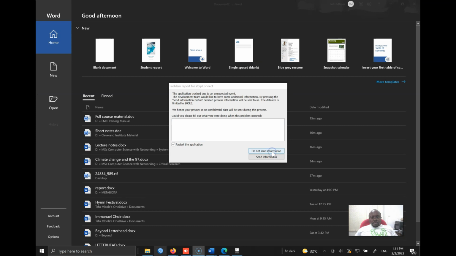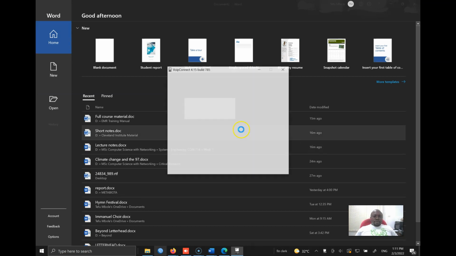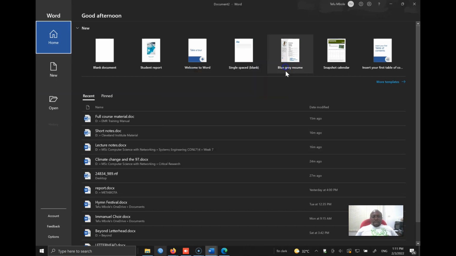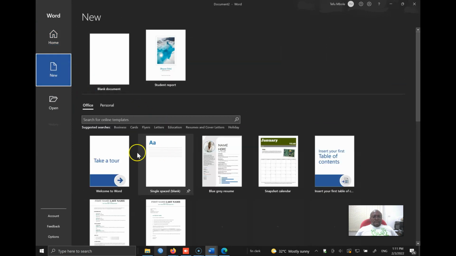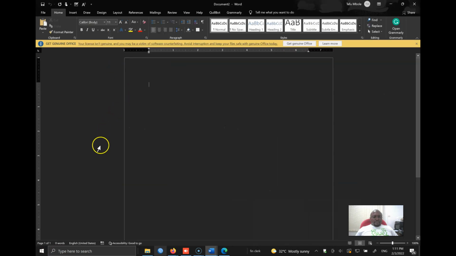When Word opens, it opens with this landing page, and you have a series of options to begin from. You might want to take a new document, students report. All of these are templates. You might also want to open a file that you've worked with recently, or you might just want to take a new document, and you have a series of templates here. So we are going to just take a blank document.